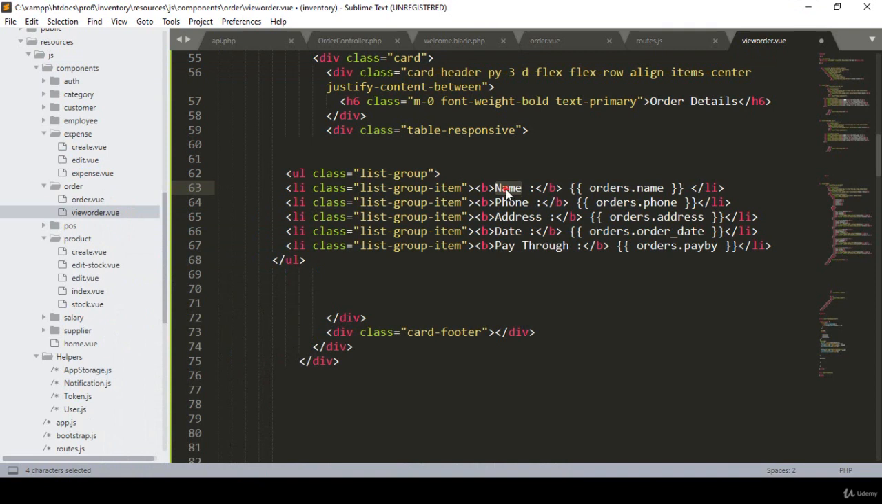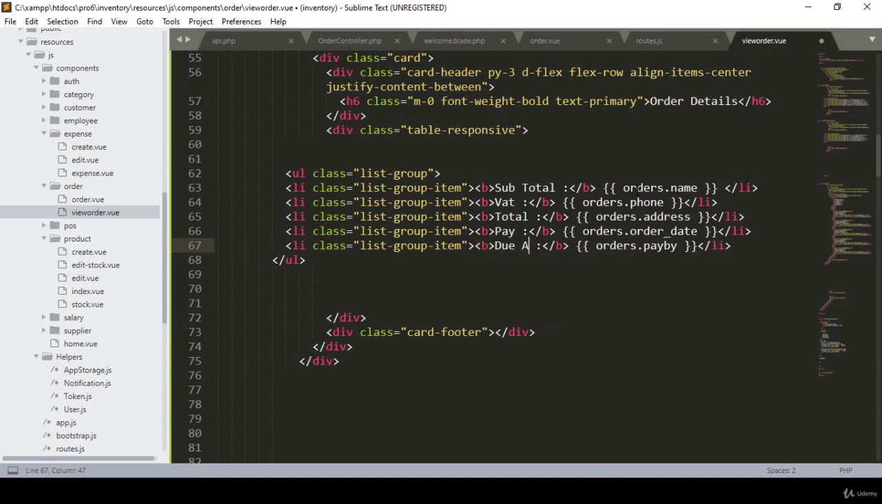So here first of all I just define that as a subtotal, and for the subtotal I want to display that VAT. So I just simply define that VAT. I want to display the total amount, and then I want to display the pay amount. Okay, I just simply define the pay amount, and then I also define the due. So it will be as a due amount, and on here it will be as a pay amount. Okay, friend. So I just simply defining it.